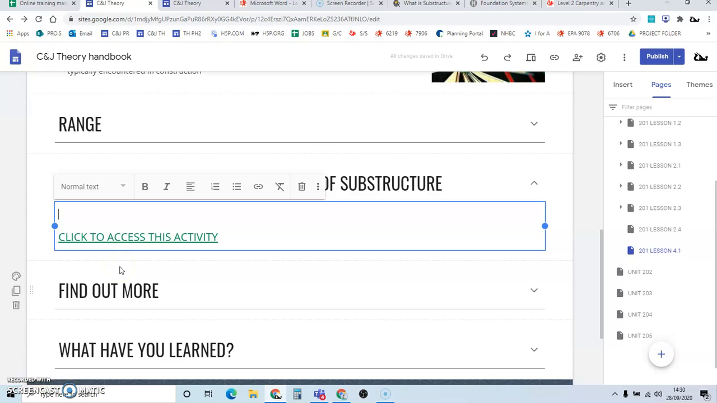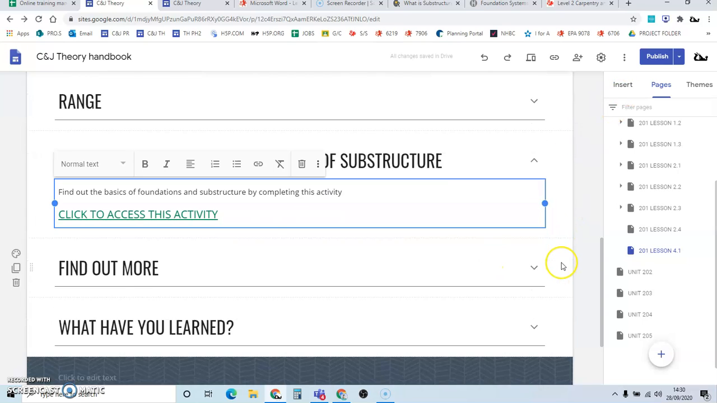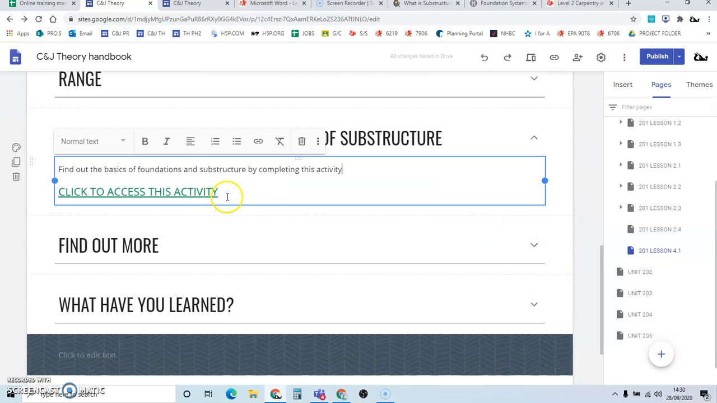Find out the basics. Okay, so that should all be ready to go. You notice I'm not saving; it just automatically saves as we go. So that's that. So that's easy.